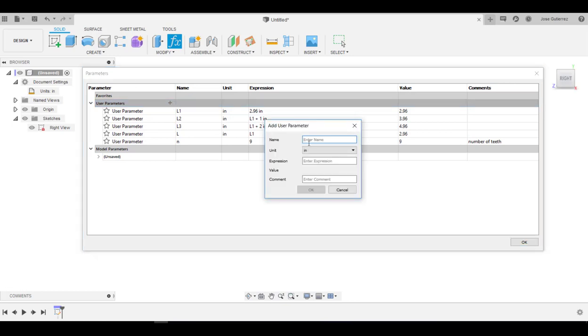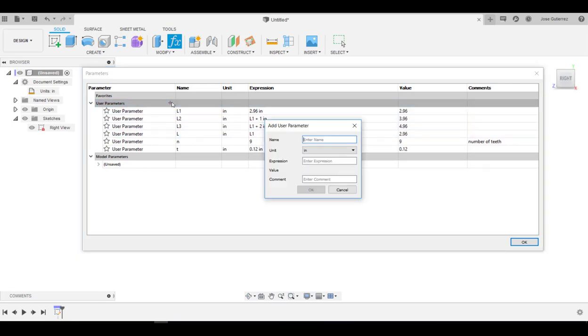I'm going to add another parameter, what I'll call T, and this will be the thickness of the comb. And that's fixed, so that doesn't depend on L. That's 0.12 inches. But here's where we'll get the spacing S. And if you type in S, it won't let you. So maybe somewhere internal to Fusion, they've already used this variable. So I might call it space. And that's pretty descriptive.